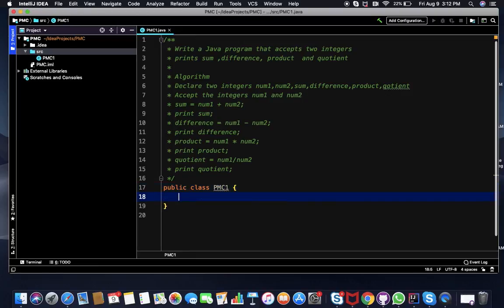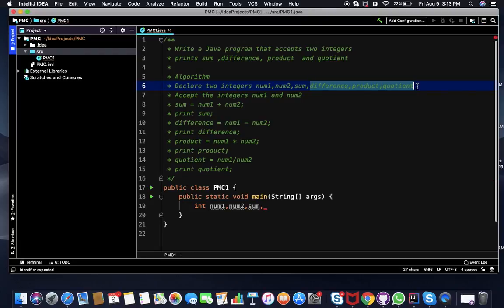First you need to create the class and you need to write the main function. Then we will follow the algorithm. So first you need to declare the two integers num1 and num2, sum, difference, product and quotient. So I will write int num1, num2, sum, difference, product and quotient, which ends with a semicolon.